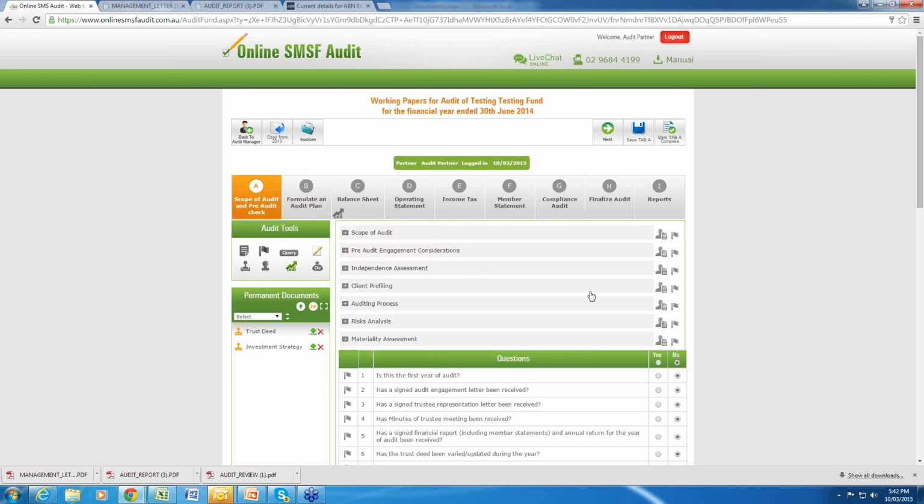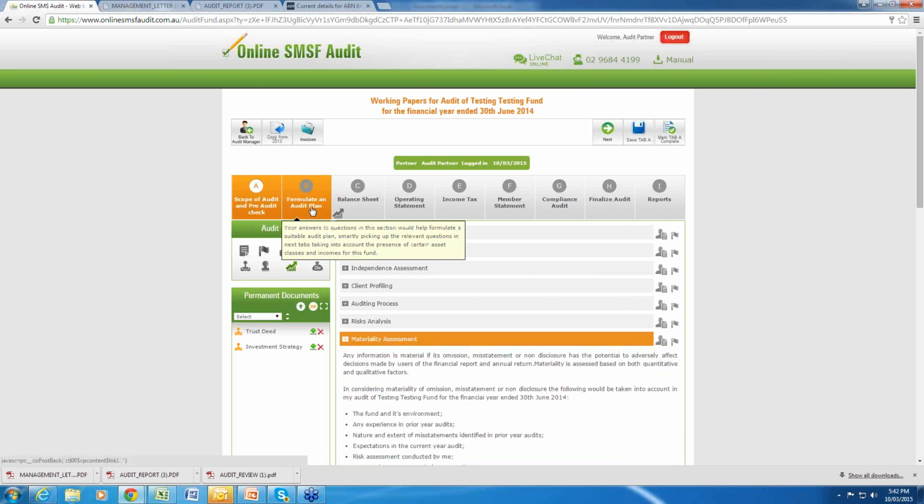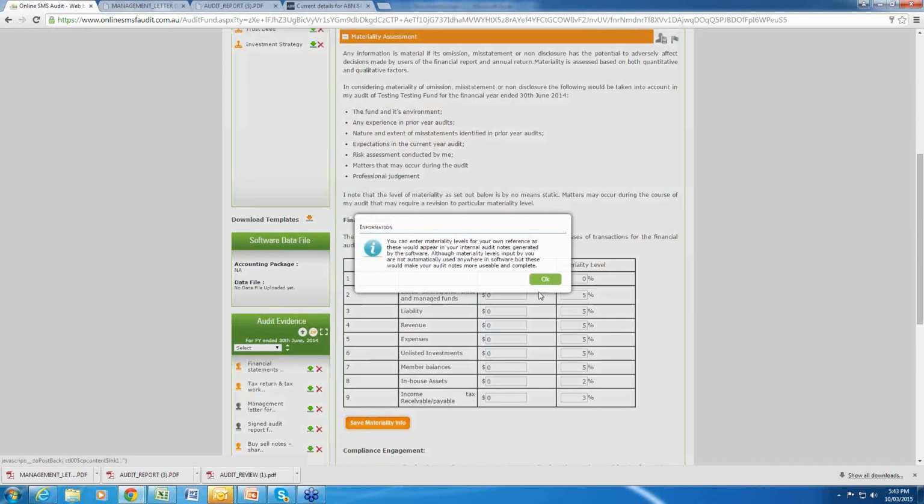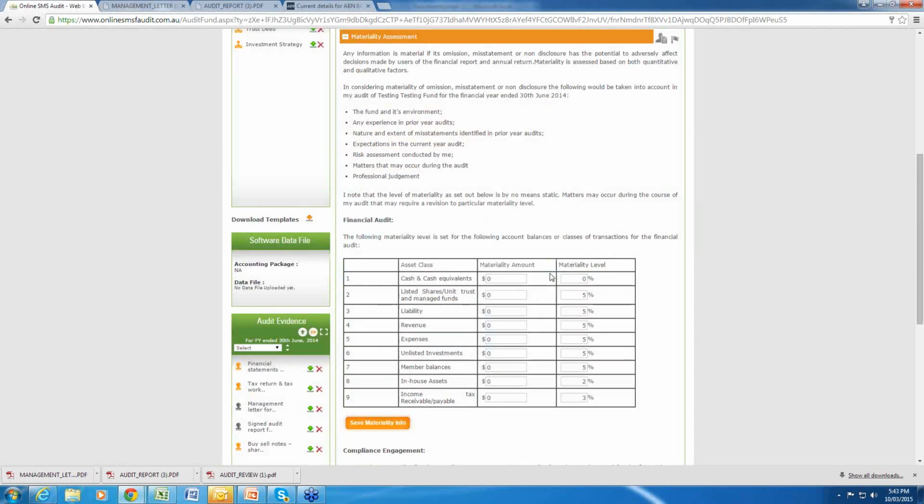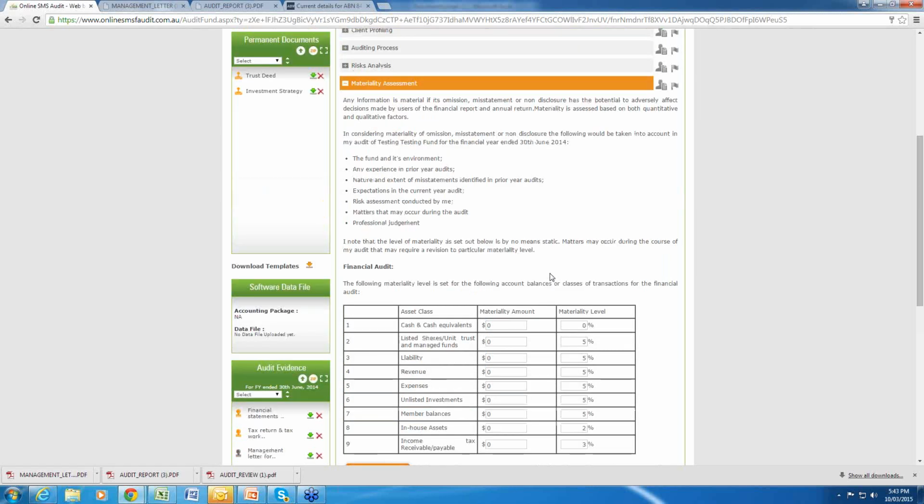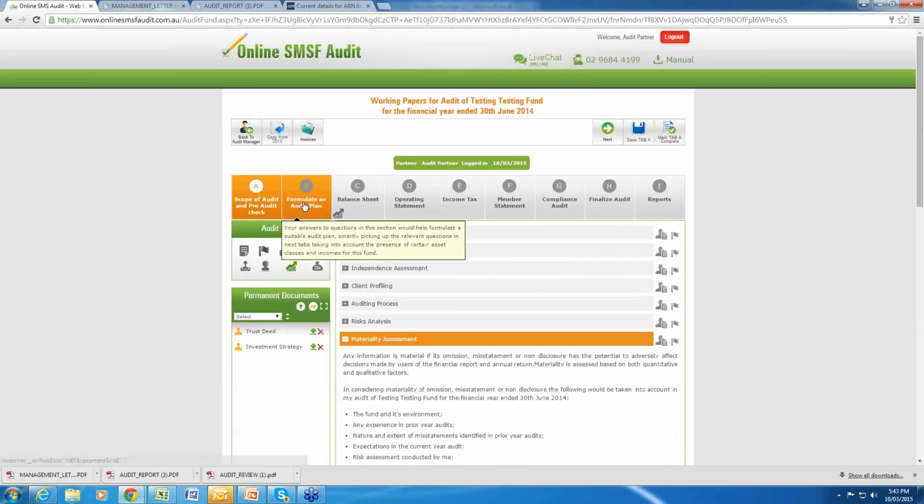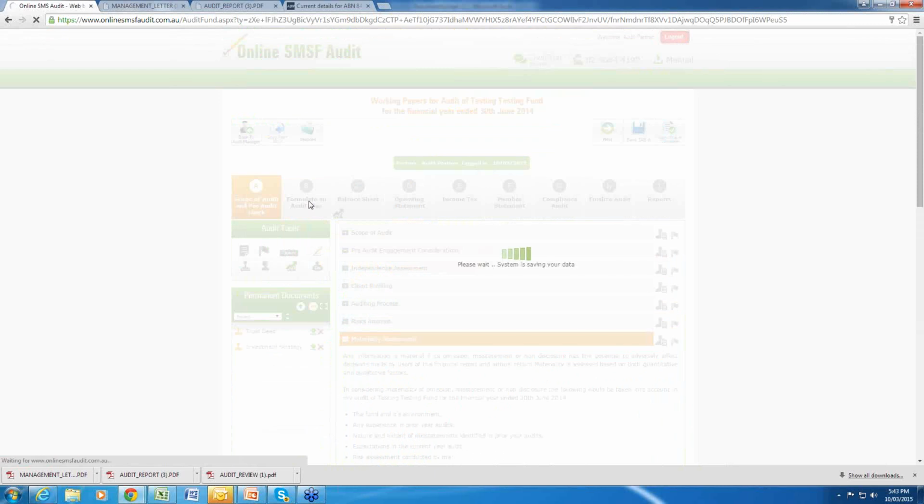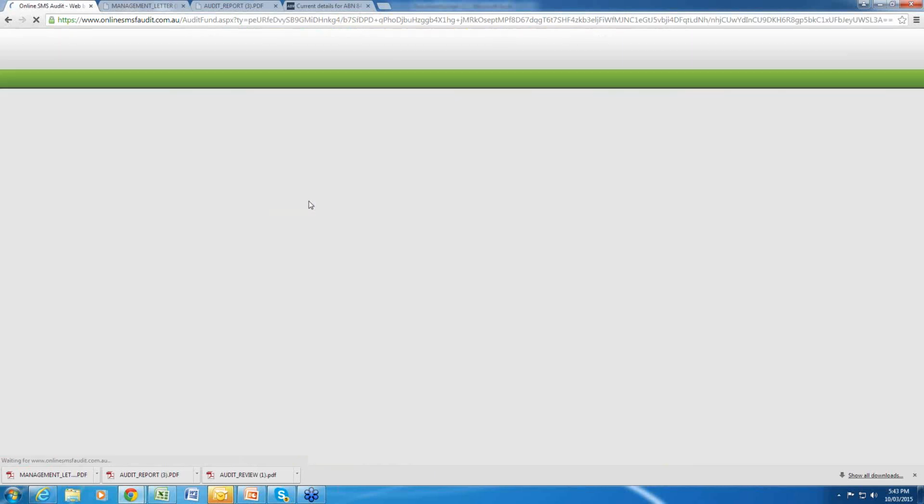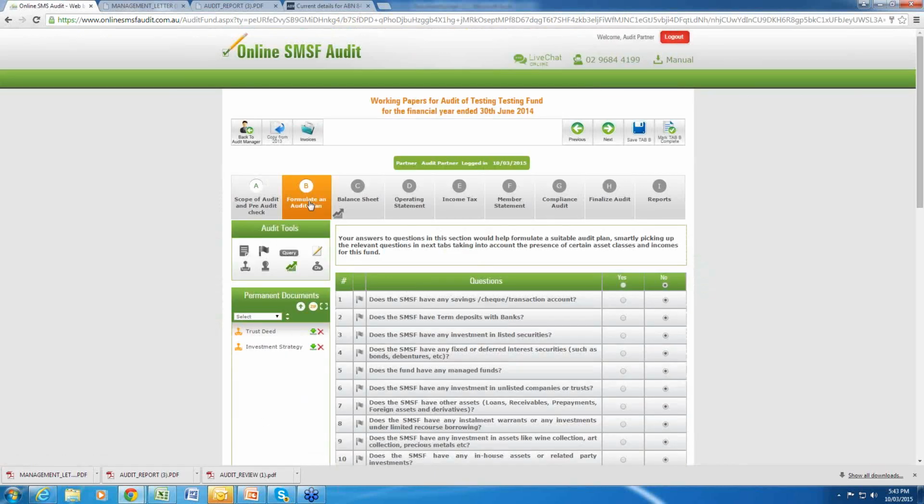If you see here, we had a comment on the independence assessment, so you can see that it's not yet been copied, it's not yet been rolled over, and in formulate an audit plan, you will see that nothing has been selected. So it's like a fresh audit, you're just starting from scratch, and you're trying to complete a total brand new audit, and it can take you a little bit longer.